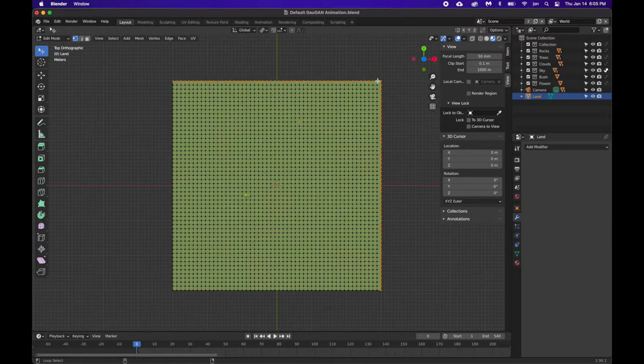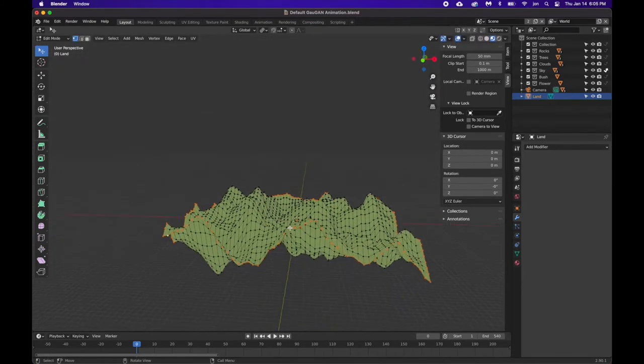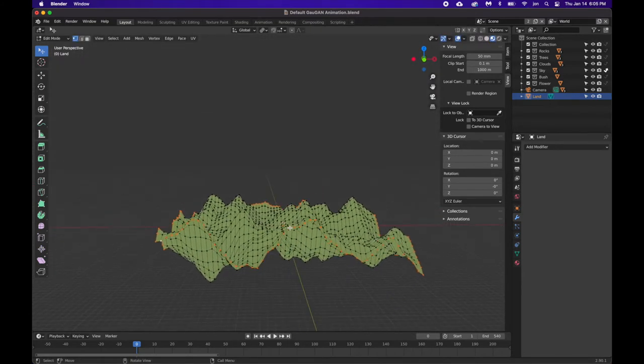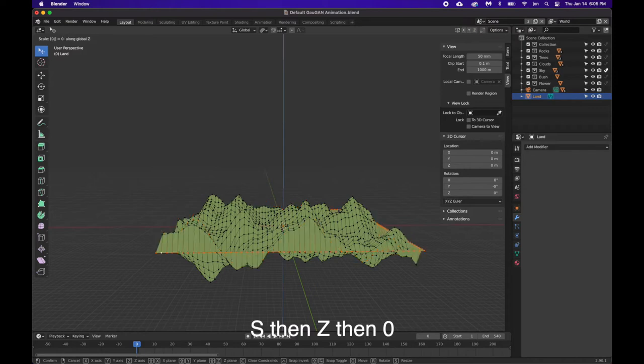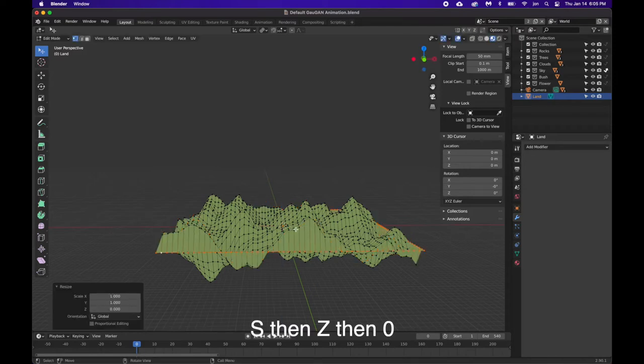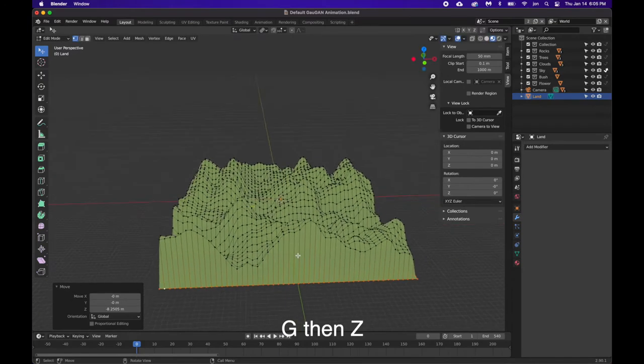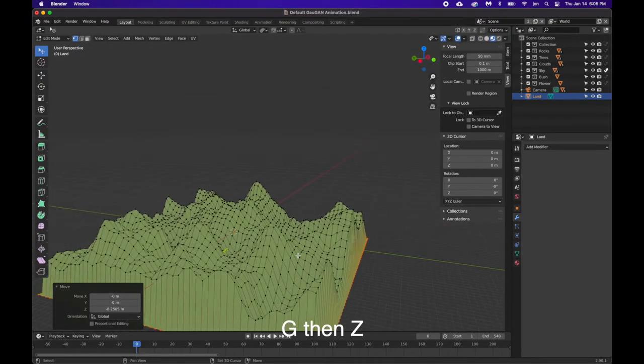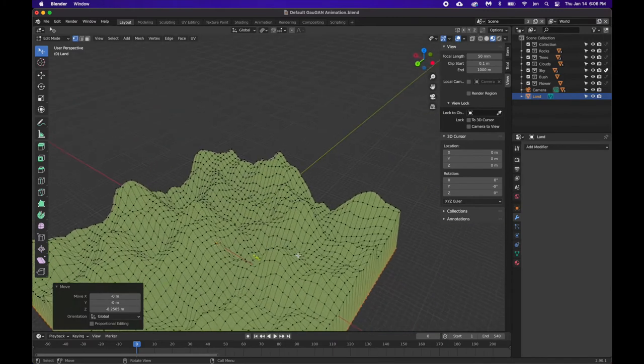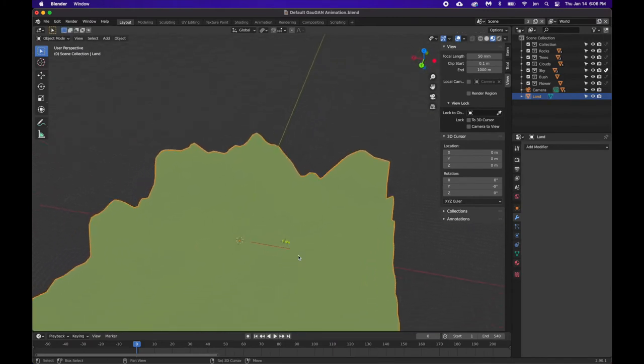Now I'm going to select all the edges and I'm going to size them on the Z-axis to 0 so that the edge will not stick up. So to do this, you're going to hit S, Z, 0. And now all of the edges will be flat. And then we'll move them down by pressing G, Z, and then drag it down. So now we have a nice little model of a mountainous area.